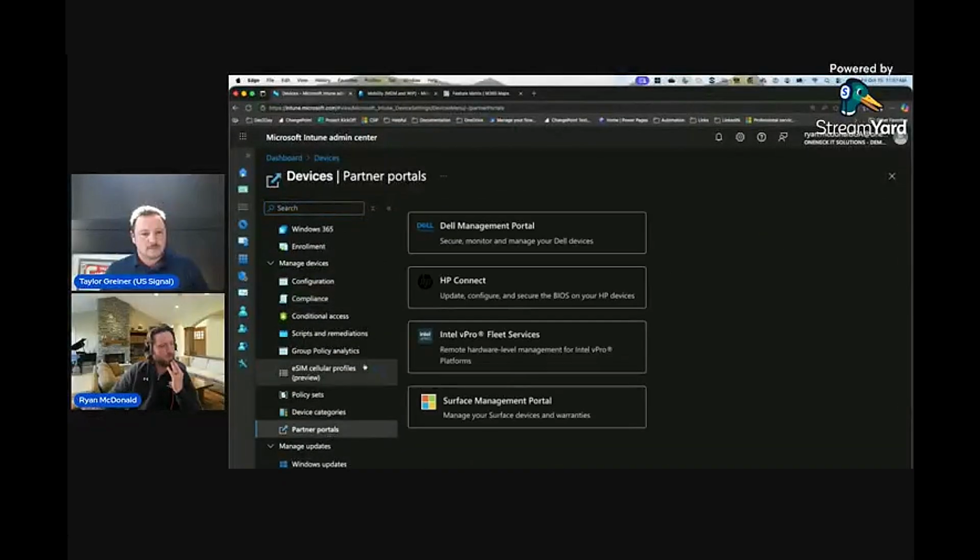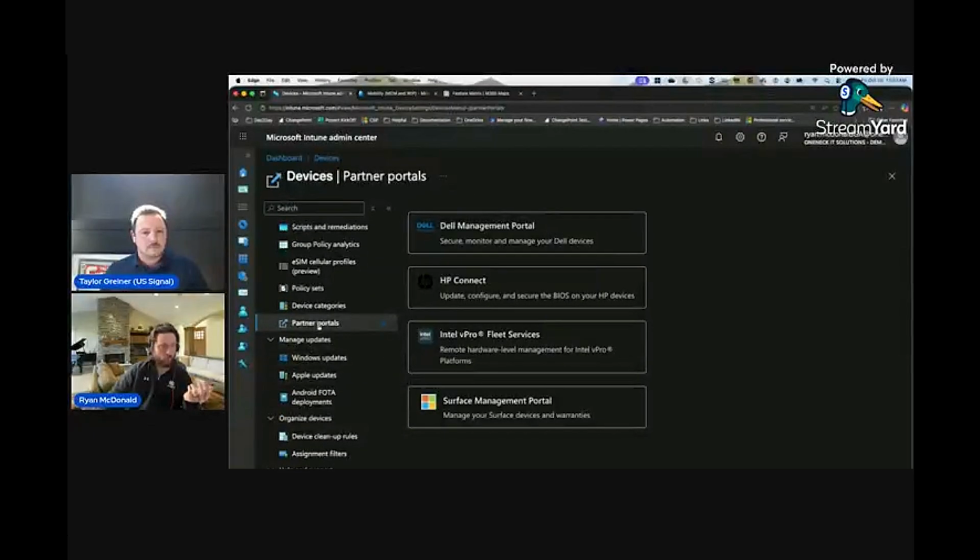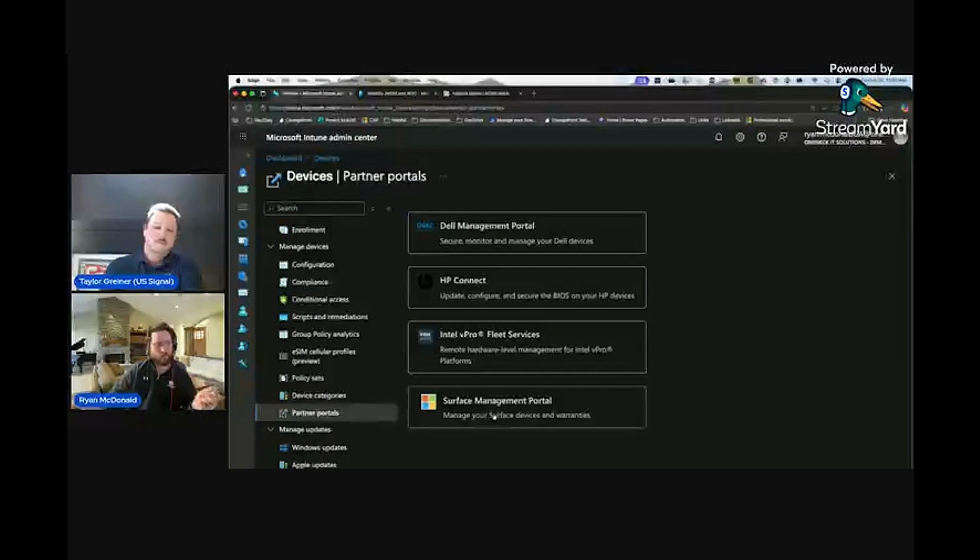Yeah. So one thing that's been around for a while is the partner portal here within Intune, and historically it's just been the service management portal, but three that have been released in the last year or so are these. If your fleet is all Dell, within your Dell management portal, we can integrate these now. So when it comes to pushing Dell Command client, backing up BIOS, resetting BIOS passwords, things like that, rather than having to go to the Dell management portal, now we can do all of that within Intune. Same thing goes for HP Connect. And then this has been a very popular one that just got released in September, which is your Intel vPro fleet services as well. That's one that I feel like really gets lost. There's no added license cost or anything like that, and I feel like it can really help folks there.